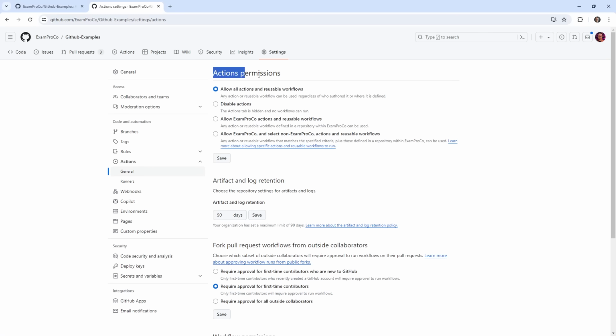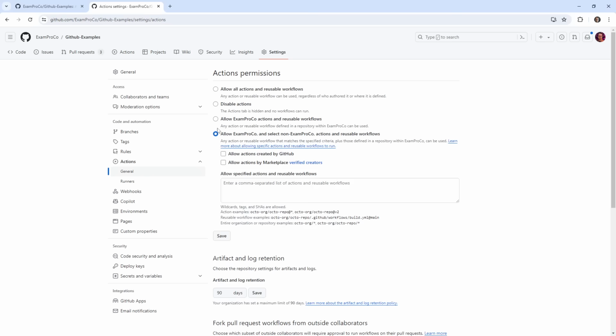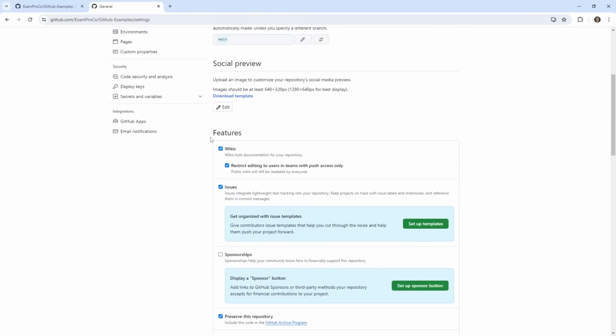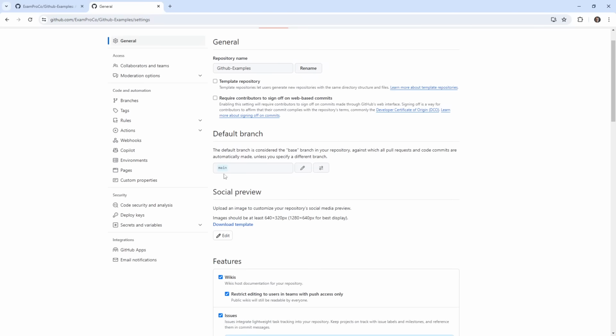But you'll notice the first thing is that we have action permissions, so we can determine what is allowed for our actions. So you can see that we have allow all actions and reusable workflows, disable actions if we want to turn it off, allow it for all of ExamPro, or allow select actions and reusable workflows. So it's things that are more specifically selected. So that is interesting there. Something that I was surprised by is that if you go to the settings tab, you don't have an option to turn off actions here. You basically just disable them here on the left-hand side.